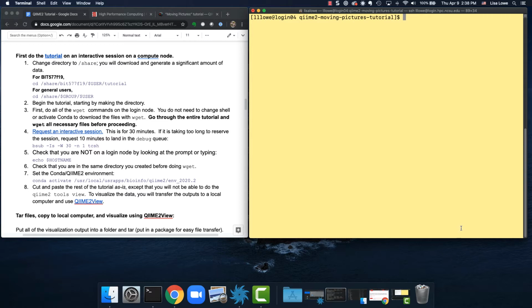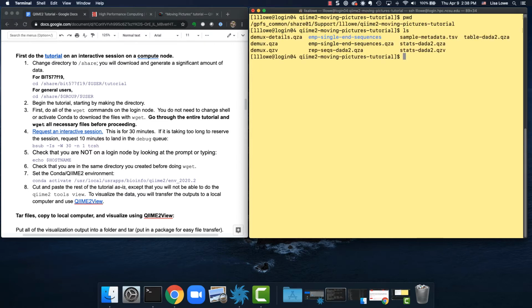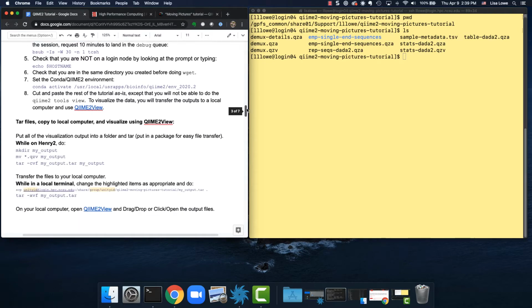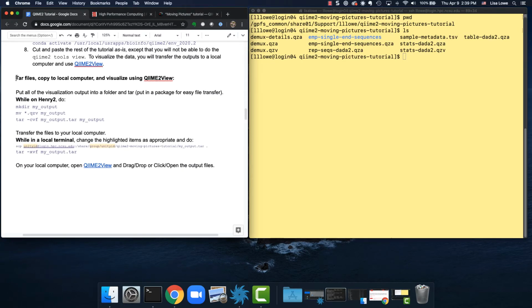Let's move the files. The outputs are here. If the output ends in a QZV, that's a visualization file. So to do the visualization, we are going to put those files on our local machine so we can open a GUI. Go to the instructions and scroll down to this part, tar files, copy to local computer and visualize. While we are on Henry2, we're going to make a directory, mkdir my_output.